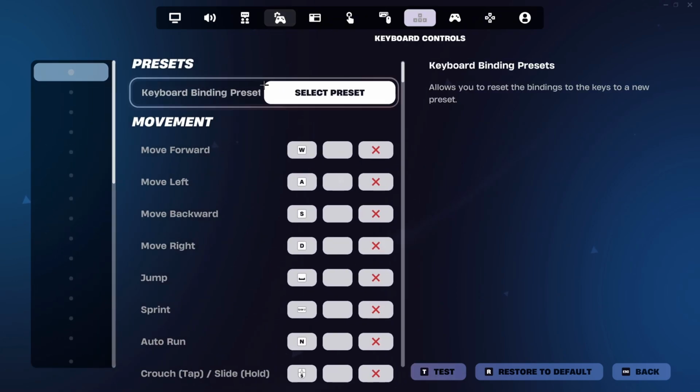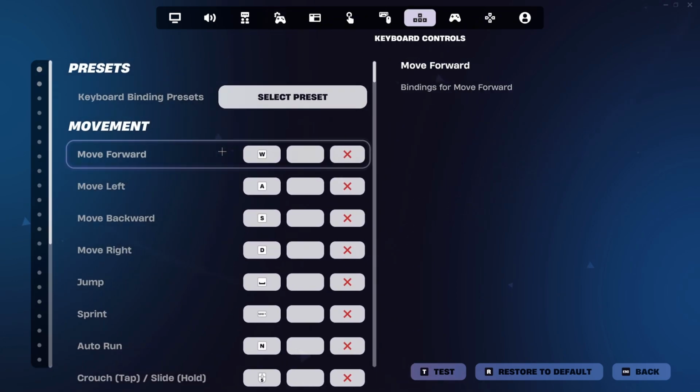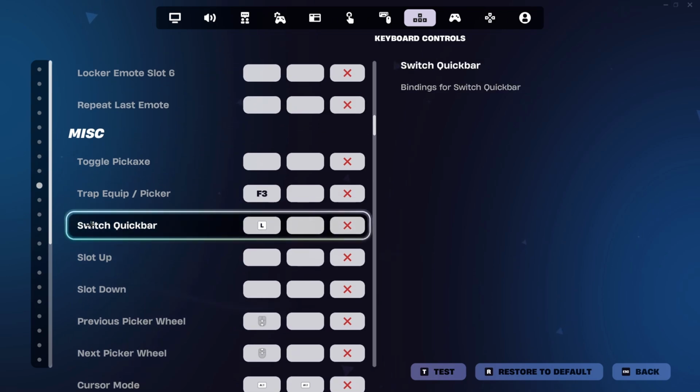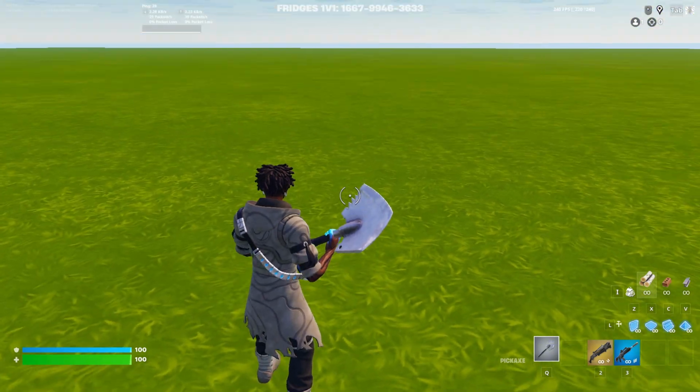Next, you wanna go to keyboard controls tab, scroll down until you find switch quick bar. Make sure to bind this to something you won't accidentally click. I have mine as L because I don't use that, but anything works. This actually does lower your delay when you're editing. And that's it for the in-game settings.